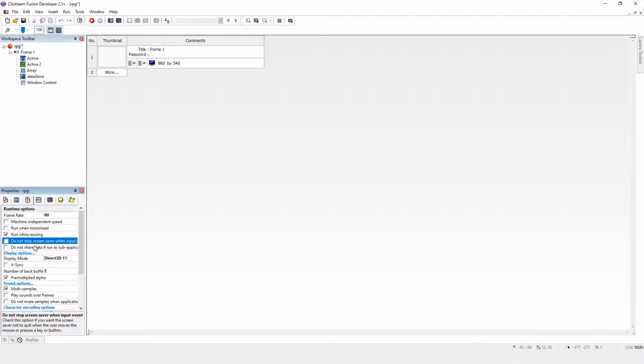There are some quite important things like do not stop screensaver when input and all that stuff. And we're not going to go into sub applications at all in this series, but they are really useful if you're building an application, and there are some really good uses I've used for them. And they do get frustrating because they're a kind of walled garden and it's very difficult to share data between them. But it says do not share data if you run a sub application, but they're still not easy to use. But anyway, I'm rambling.